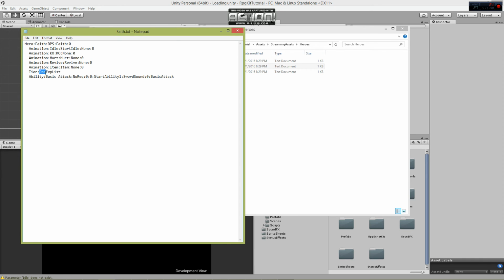Alright, we're going to make her a tank. So she's got her tank EXP list. And copy and paste the basic attack. And we're going to use, she's got her baiting attack. Going to use this here. We're not going to change any of the rest of those, except we will change the icon. All right. So there we have Faith.